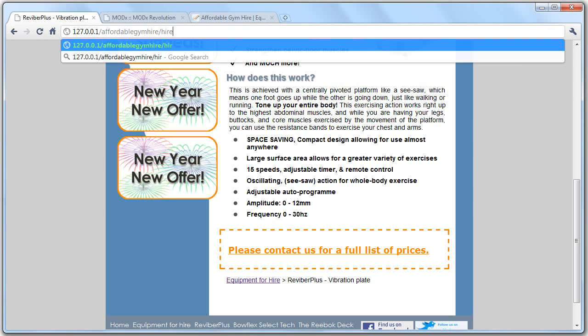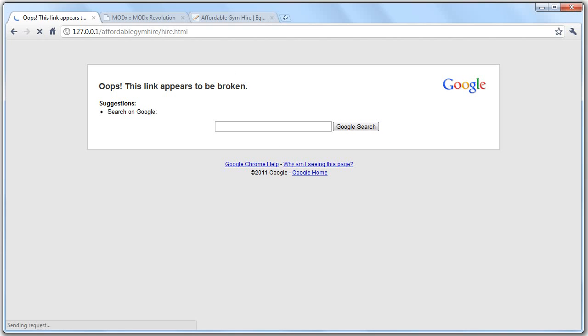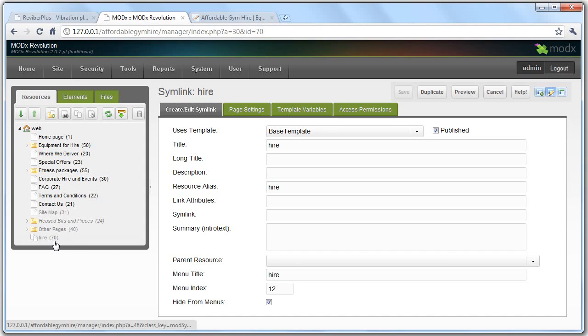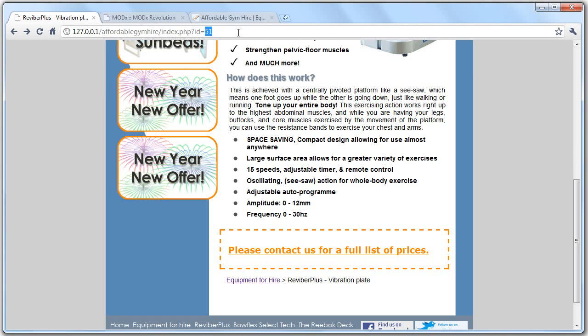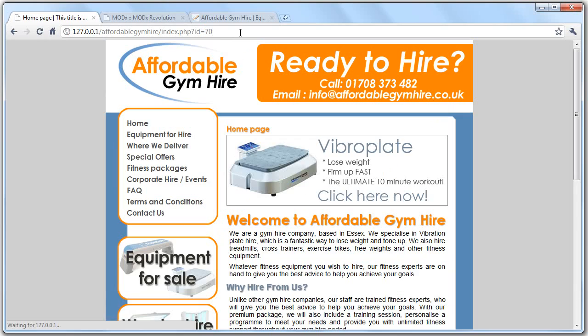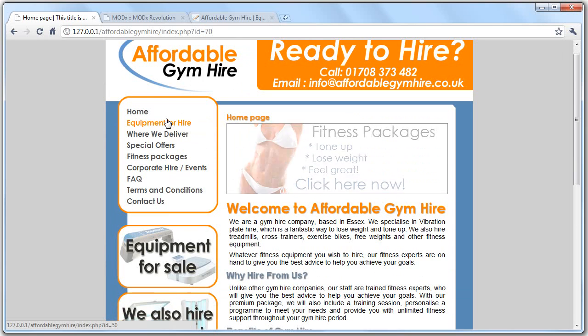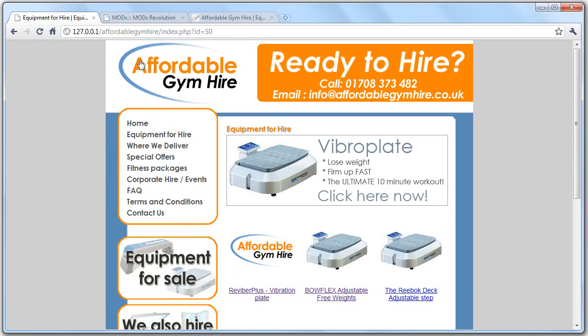Sorry, that was actually incorrect. With a symlink, you actually need to specify the symlink. So we want to link to page 70. Sorry about that, I was wrong in saying that. What you want to create is not a symlink, you want to create a web link. Clicked the wrong button there.